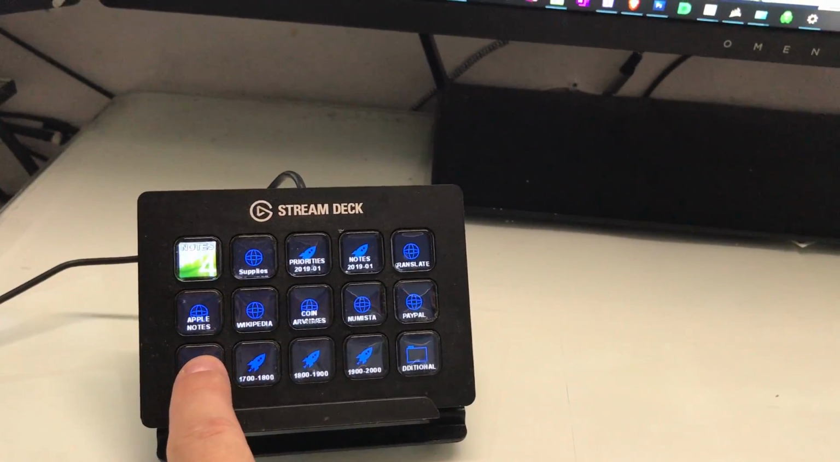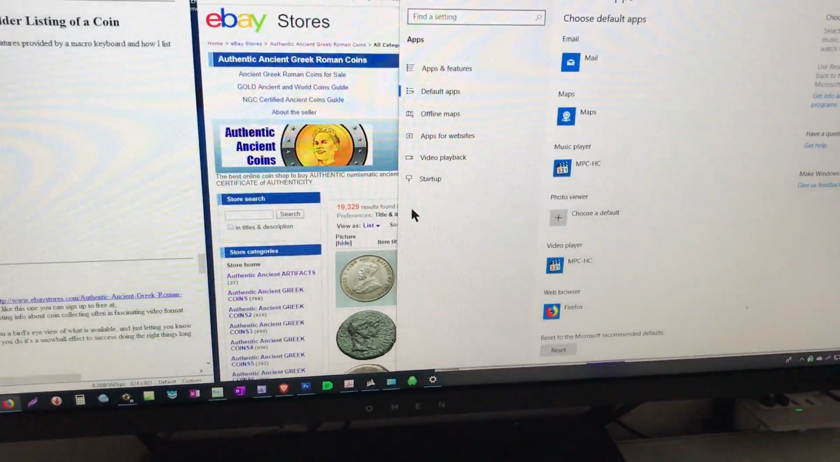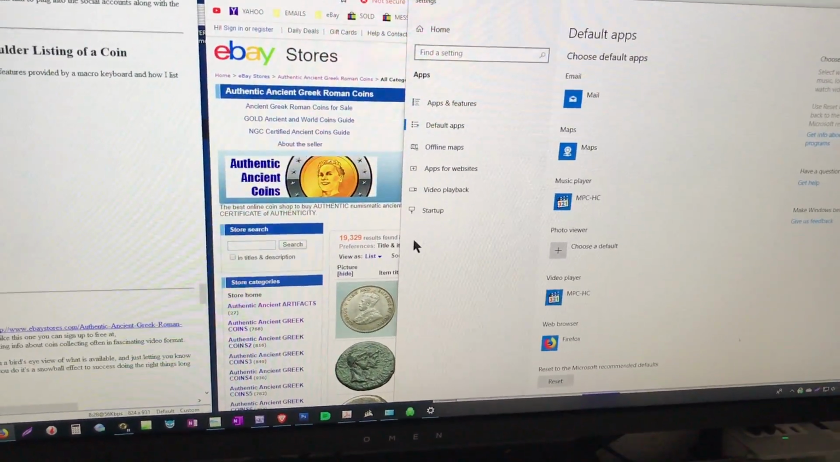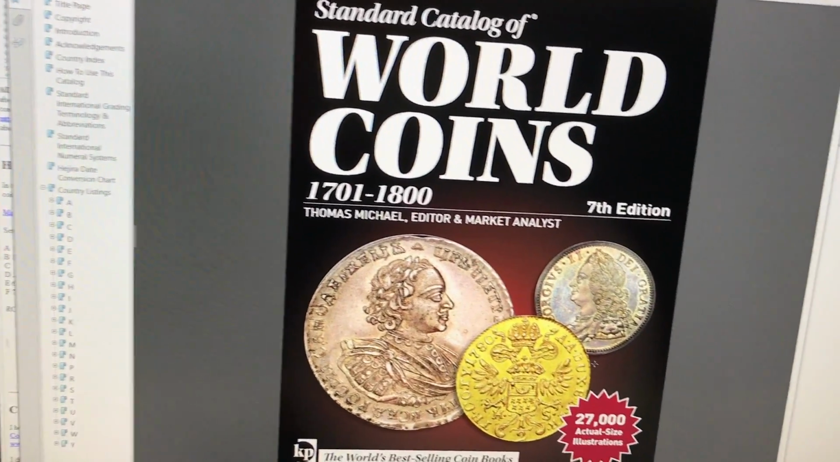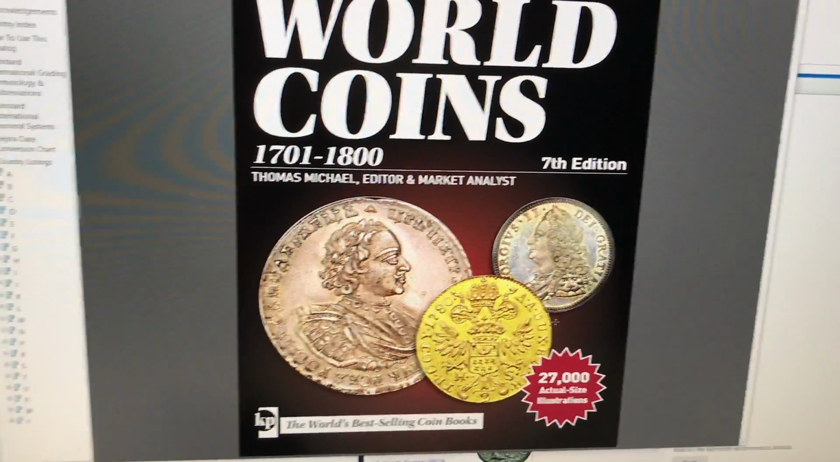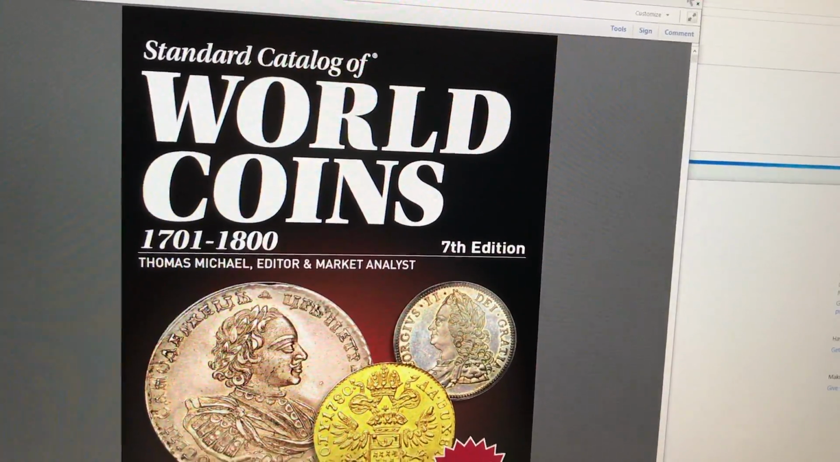I have the PDFs saved on my PC. I just press this button and it should appear eventually. Okay, pressing the button. Maybe two of them is going to pop up. Okay, maybe this one isn't working, but maybe this guy's going to work. Okay, see this, world coins 1700 to 1801. That's how it could be easily found. So Stream Deck is pretty cool.